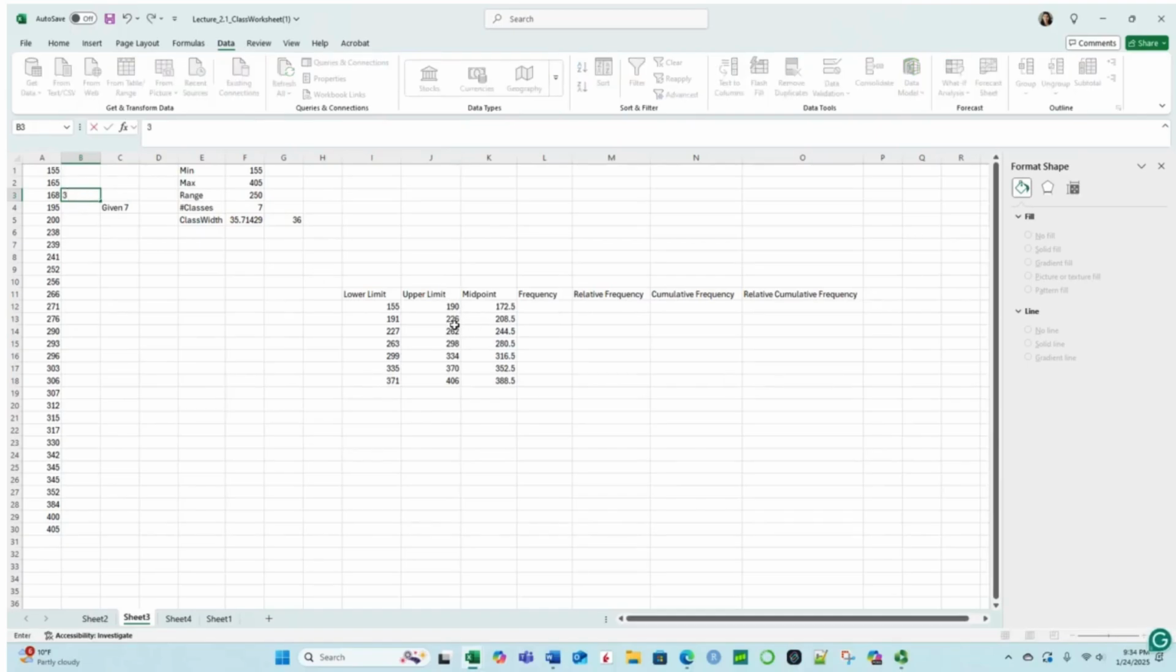Next upper limit 226. I have to go until 226 to total the number of points between 191 and 226. Okay, let's do this. 1. Let's go more. 226. But this is more than 226, so I will stop here. So how many data points? 1 and 2. I will type 2 here.